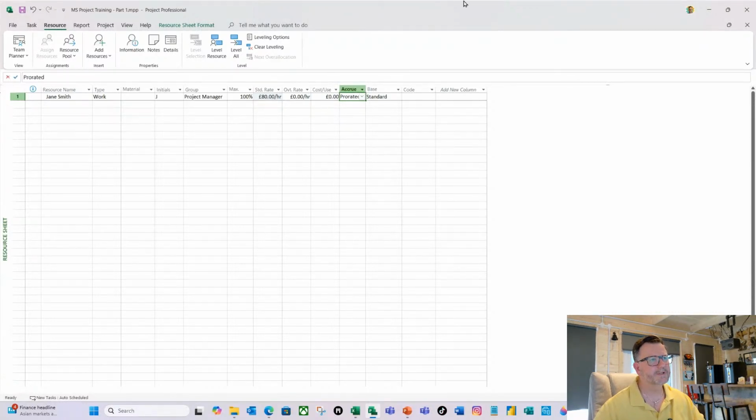We've then got prorated. So again, there's 3 types of accrual. So this is how it's going to be accrued against the task. So start is a lump sum. So all the costs will be lumped at the start of the task based on that overall work. The end is the opposite. It's lumped right at the end. So the cost is incurred right at the end. And prorated is it's flat against the entire life cycle of that particular task. So we're going to stick to the default, which is prorated.